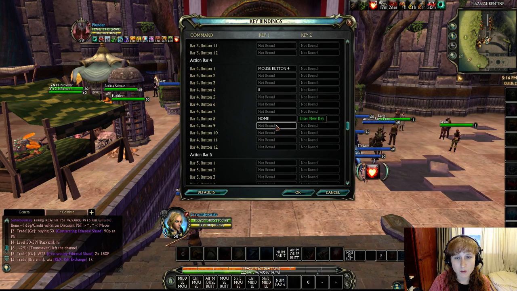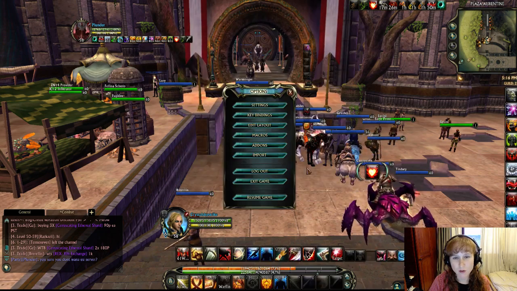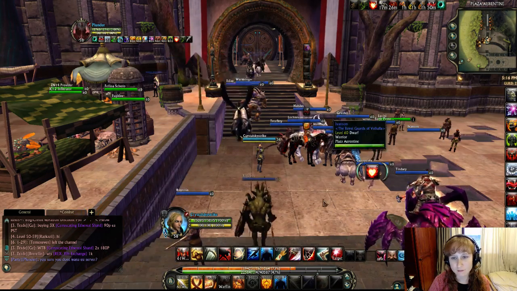So I'm going to also use a shift and an additional mouse button here. I have a Logitech gaming mouse, so even though it says home and right arrow on the key bindings, that's how I've got my mouse programmed to be. So those are actually mouse buttons there. Okay.